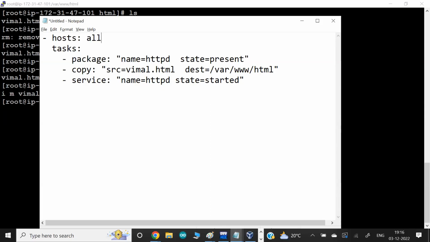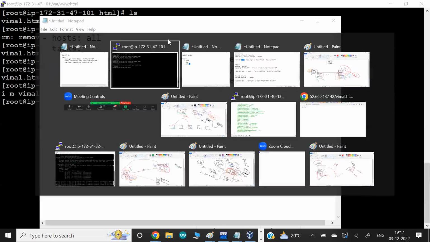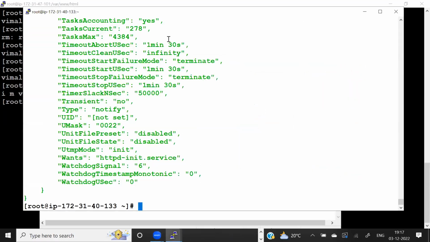Okay, now this is how your playbook looks like. The more we create, the more comfortable you become with the syntax. But who will run the playbook? Your controller node. So let me move to my controller node. This is the controller node.